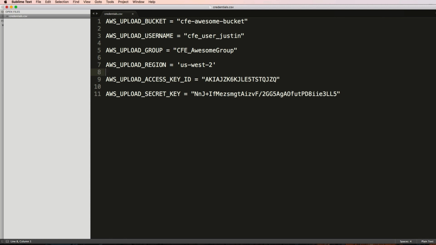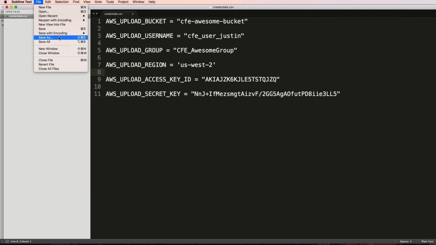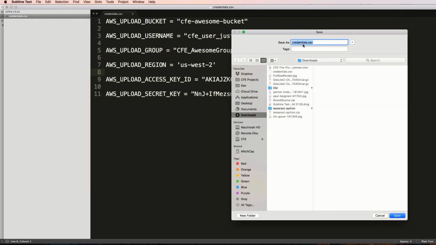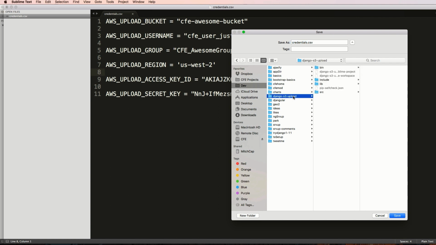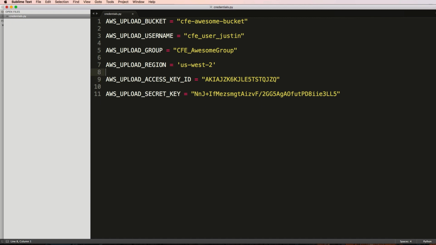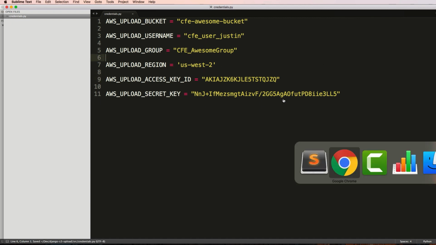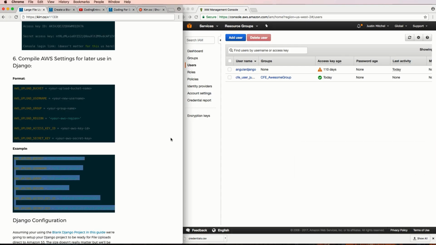This is not actually a valid CSV file, so I will save it as something different. We'll just do save as, and I'm going to go into my project, which we'll talk about in just a moment as to where it is. I'll just do credentials.py, and I'm going to leave it right there in the project for now. So this is all valid actual Python code that we will be implementing.